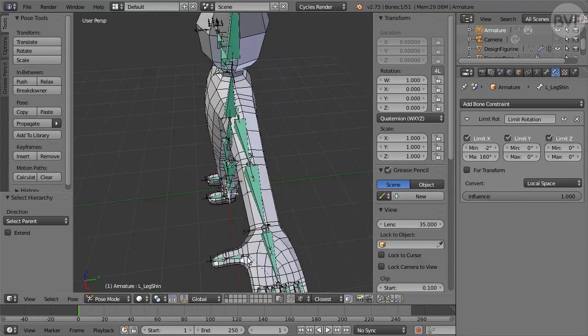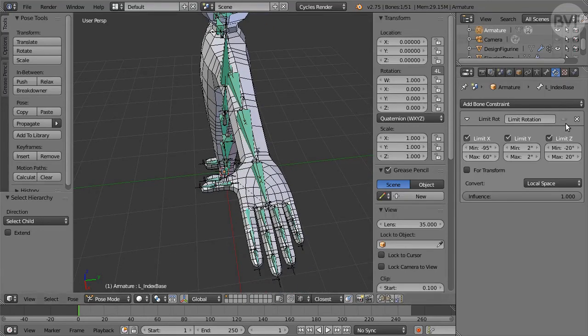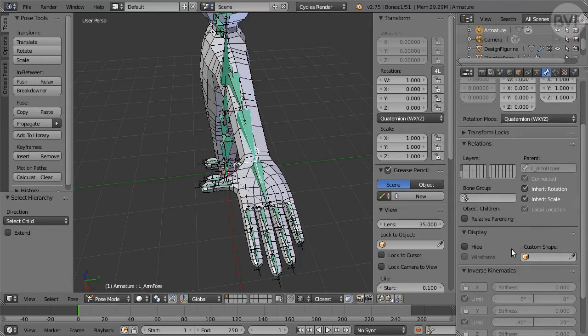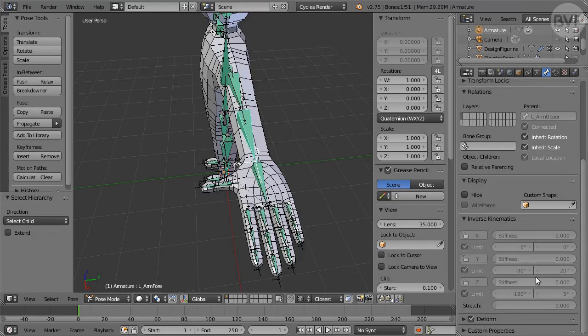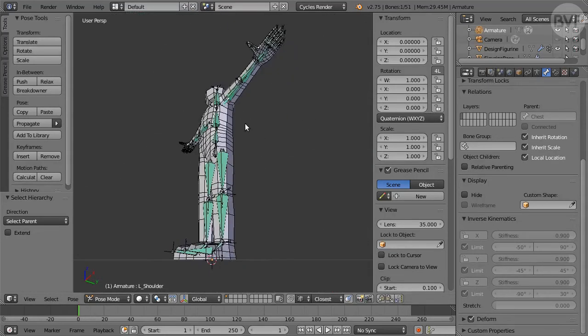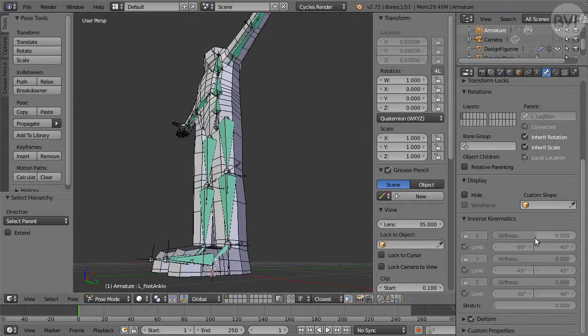There are some exceptions. The thumb bones and the finger base bones have their constraints muted for better maneuverability. The script has also set IK limits matching the constraints. The values are grayed out because we're not using IK just yet. Finally, IK stiffness has been set on shoulder bones so that they are slow to move in the IK chain, avoiding undue distortion of the mesh. The ankles also have stiffness set for more natural IK movement.